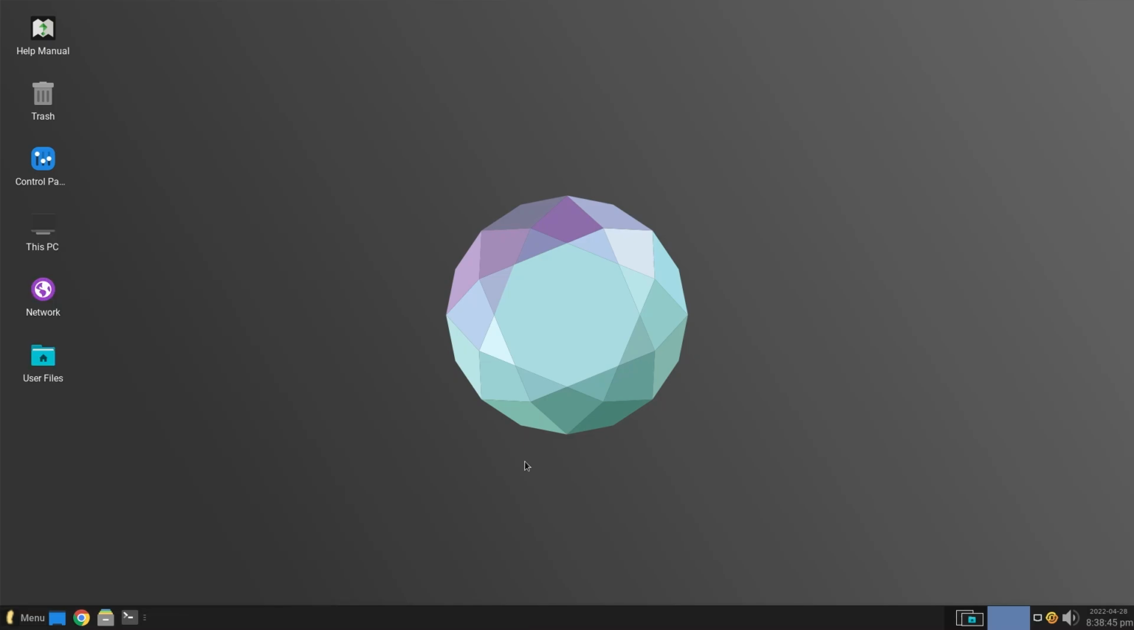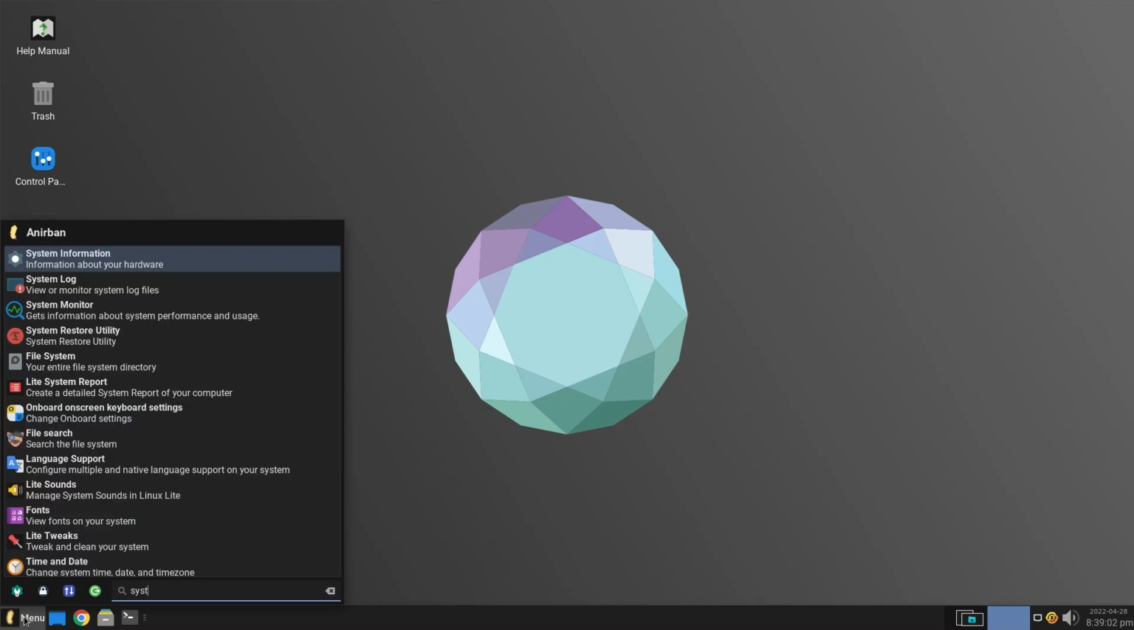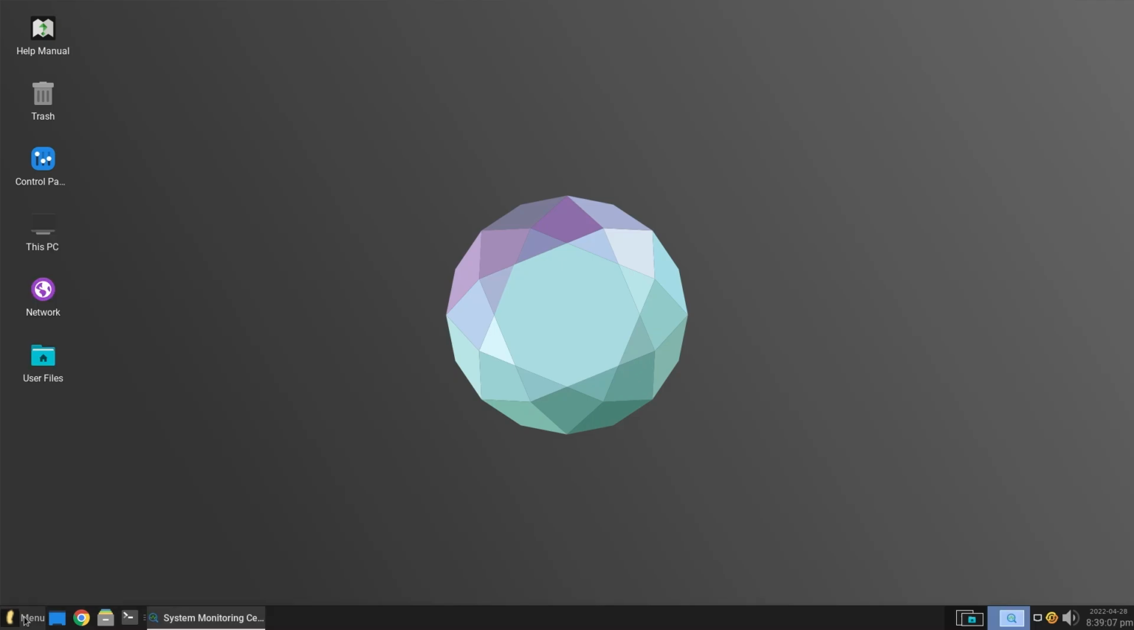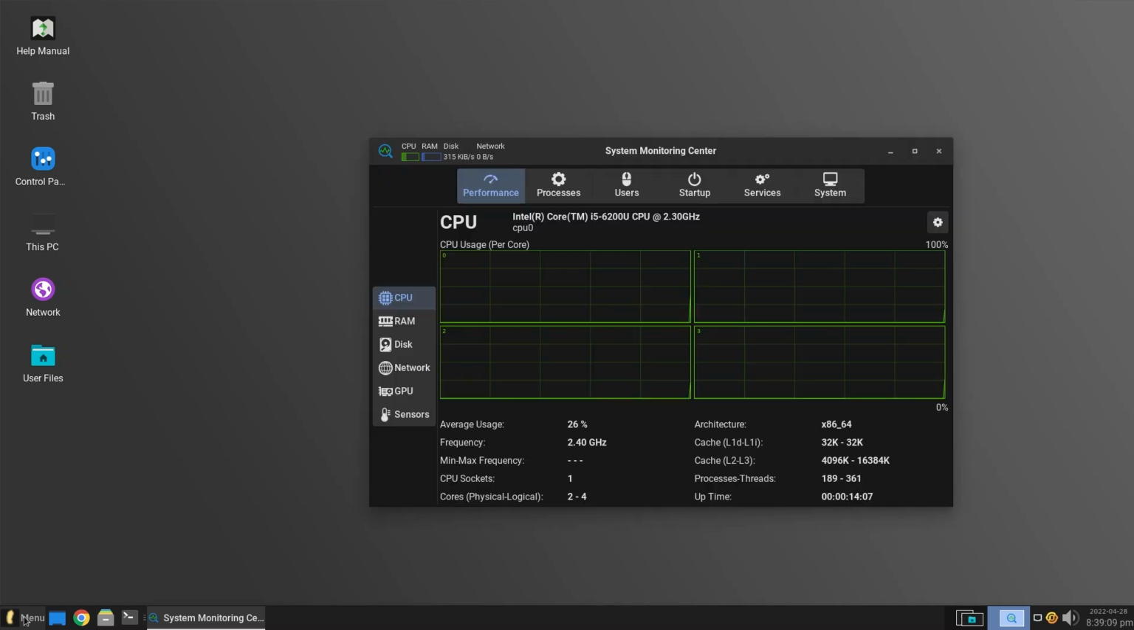And now that we're done with a little tour of the desktop environment, let's talk about some of the things that are actually new this time around. One of the things which is new is System Monitor. As you can see, this is a very, very cool way to see what's going on. On one hand, you have your performance tabs, processes, users, startup, services, and system. To the left, you have your CPU, RAM, disk, network, GPU, and sensors.